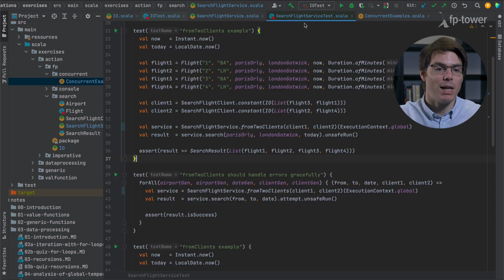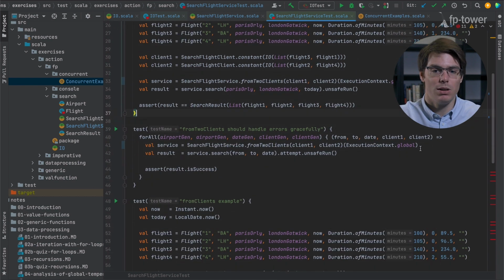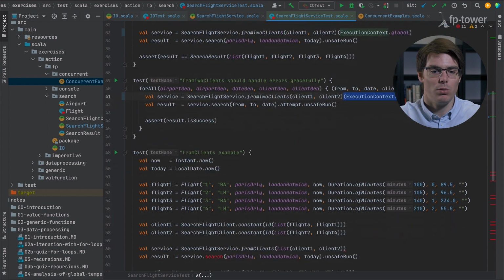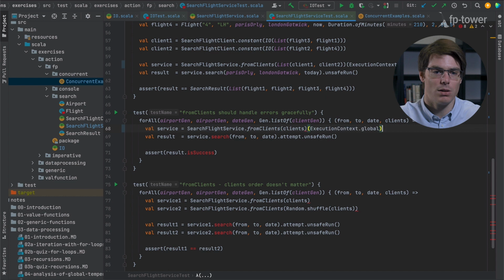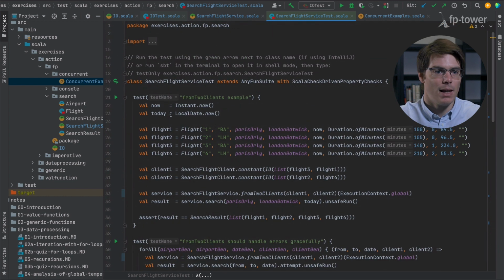Now we'll also need to update the test, so we'll need to do the same thing we've done before. We'll need to pass an execution context. So we'll just update all the constructors, and let's rerun the test to verify that it works.